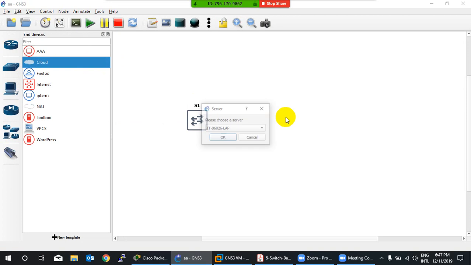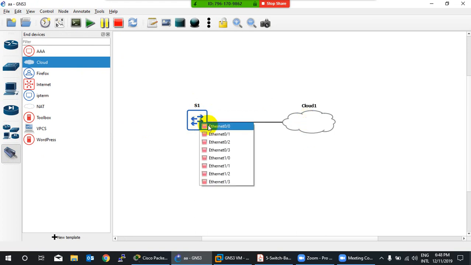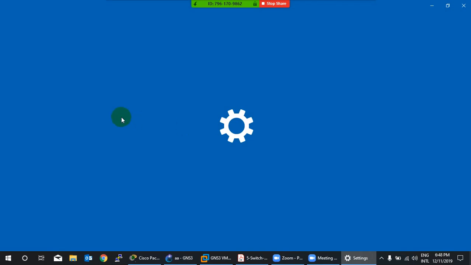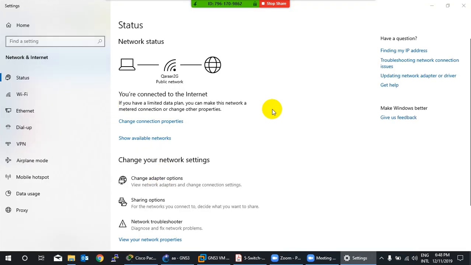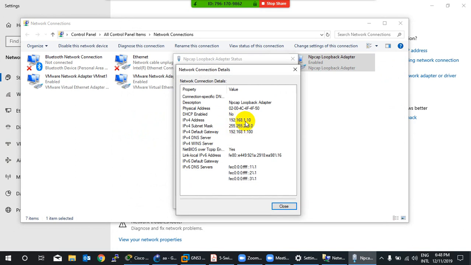Let me take a cloud and connect them to any interface of the switch. Okay, so this is my system where I'm connected through loopback adapter. This is my loopback adapter and I assign IP 192.168.1.10 to the loopback adapter.